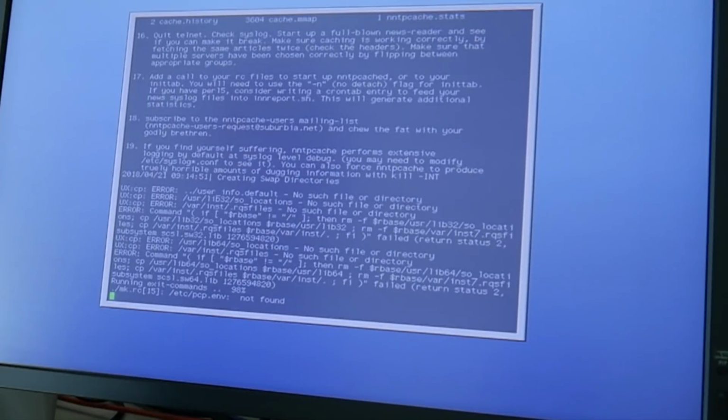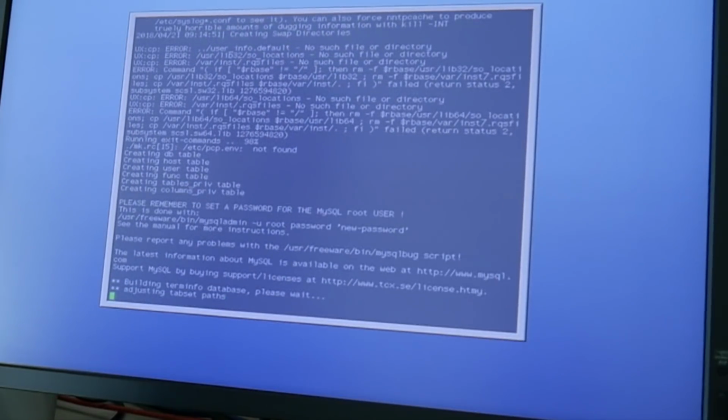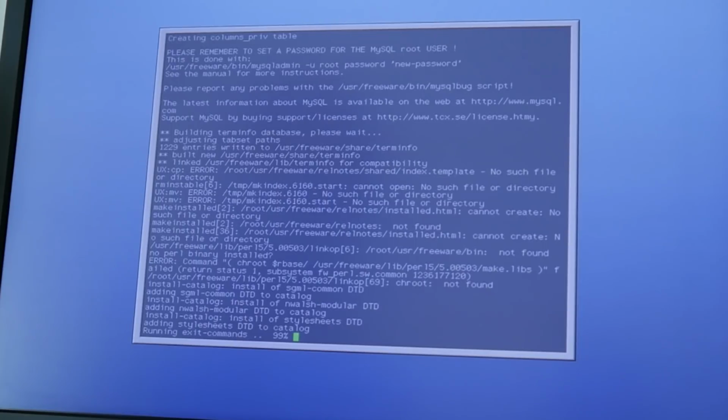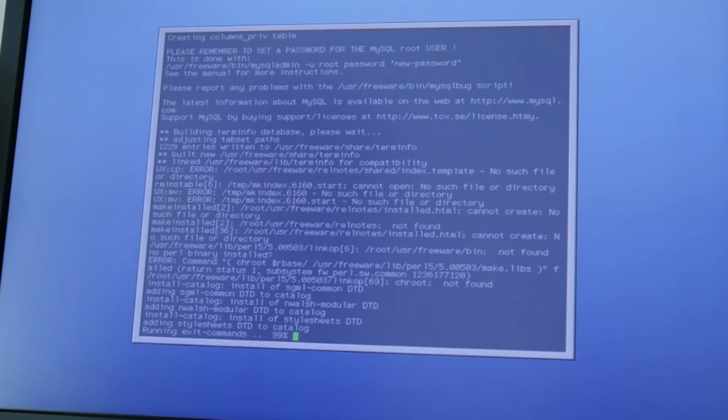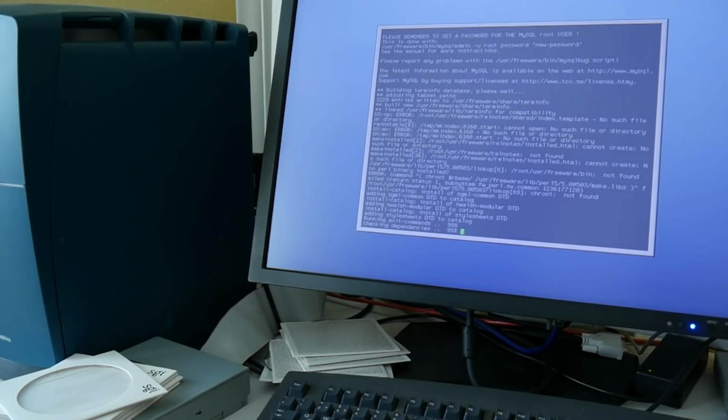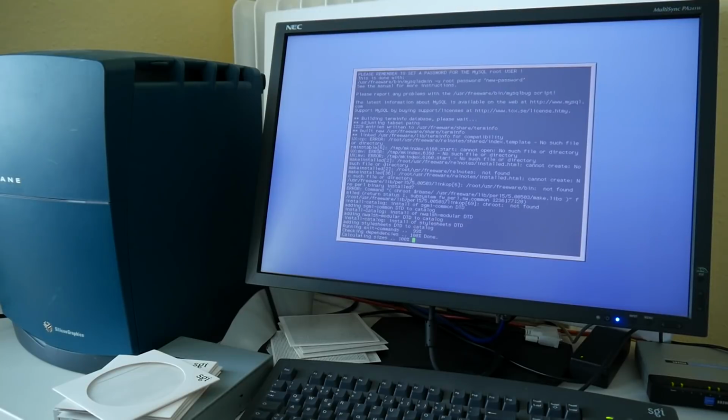So again something not found there. etc pcp env, mkrc. 99%. Also chroot not found again. Really a little bit strange in my humble opinion. But Unix is great. Hey, 100%. What will happen next?